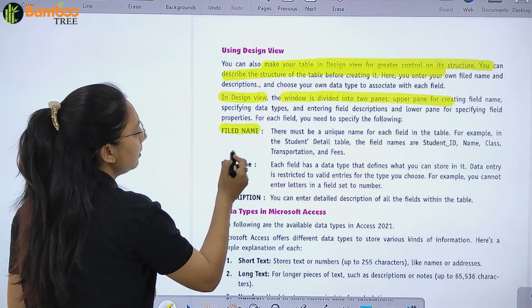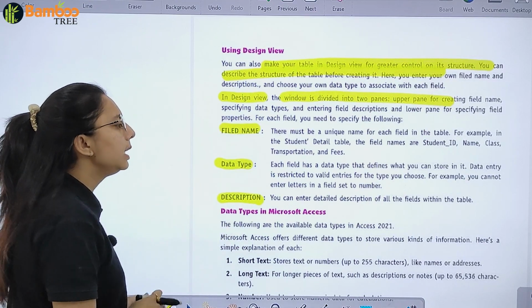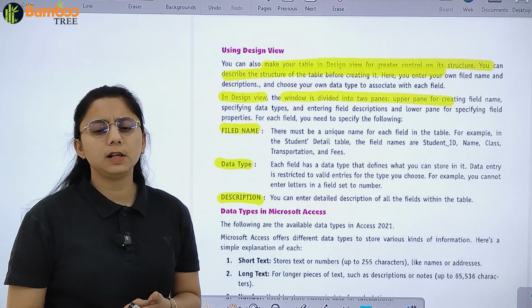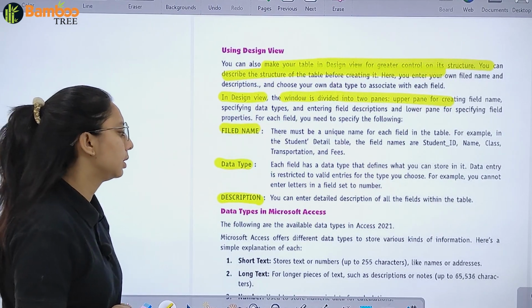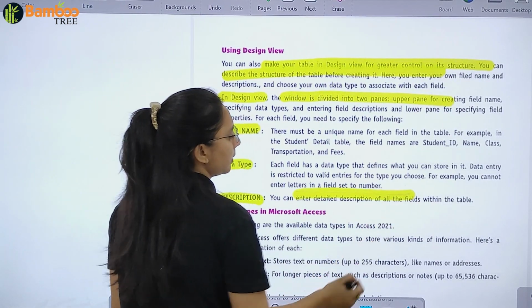So we have field name, data type and description. Field name is a unique name of every field. Data type is the kind of data you can define and store. You can enter detailed description.